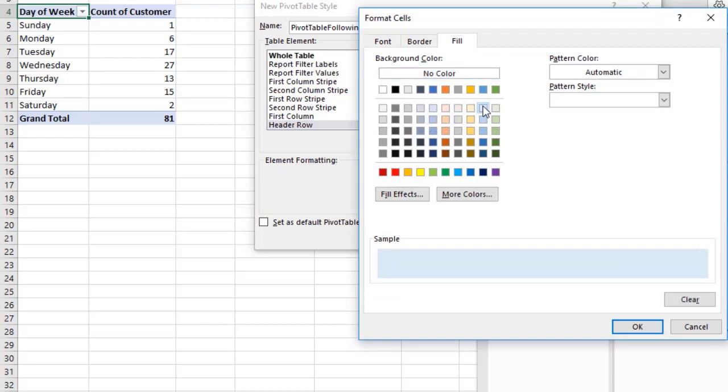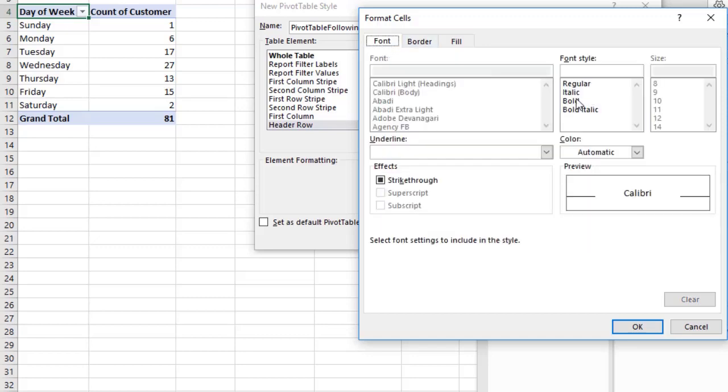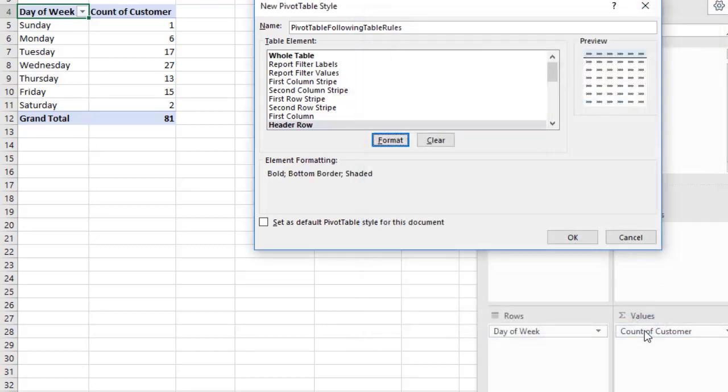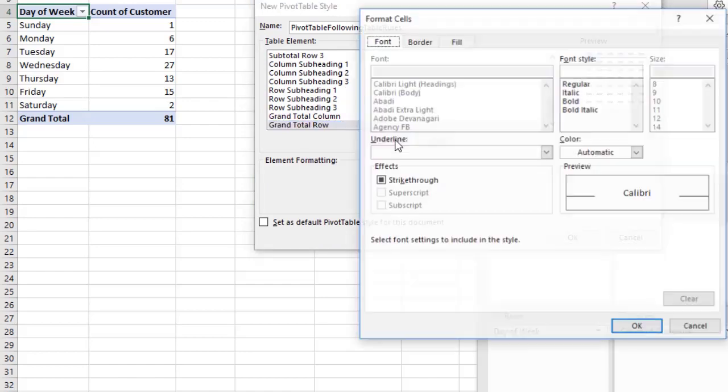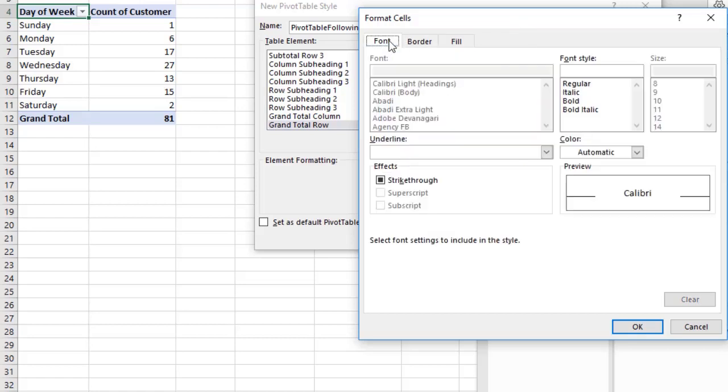And I want to follow our table rules where the headers have a border at the bottom. Also under Font, let's add bold. Click OK. We can scroll down. Grand total. Format. For the totals, we want a border, a thin line at the top. That's going to say there's some calculation on the numbers above. Double line, that's at the bottom to indicate that this is the final number. Over to Font, bold. Click OK.